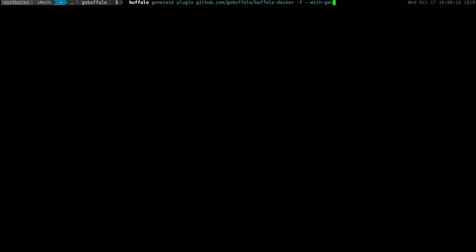github.com/gobuffalo/buffalo-docker. So all Buffalo plugins have to be named Buffalo-something. So in this case, we're going to write a Docker plugin. And this will eventually replace the built-in Docker generator in Buffalo. And what we're going to do is migrate the generator out of Buffalo and into this plugin here and show you how it's done. And at the same point, move Go Buffalo forward.